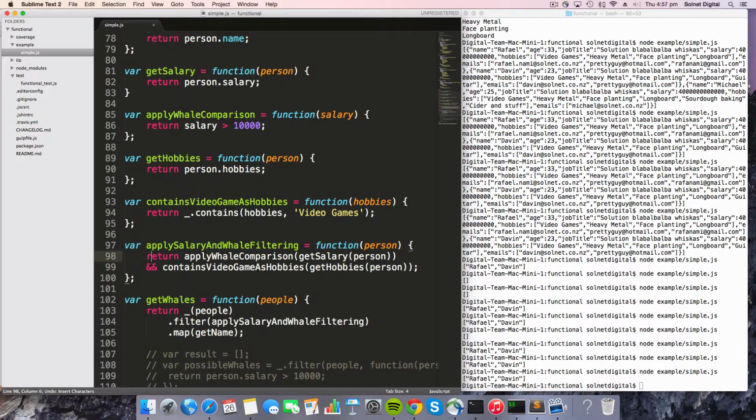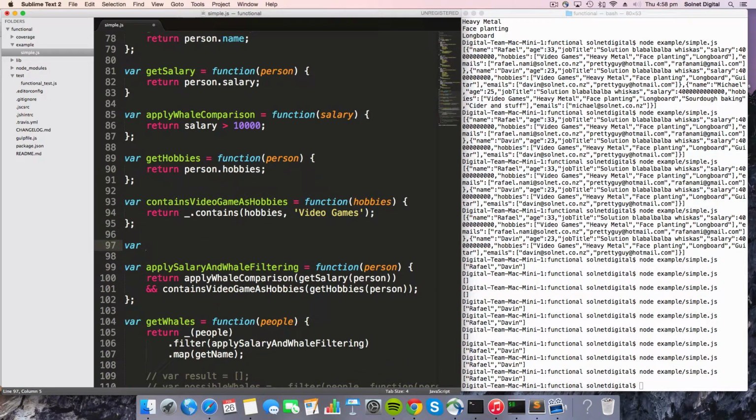Instead of doing this, you can see that this and this, I can kind of compose. Because I can't do anything else without research. Yeah, I can do kind of like a bar, apply whale comparison with salary. Worst case scenario, it just needs to be redesigned. Yeah, compose, that's the equation.